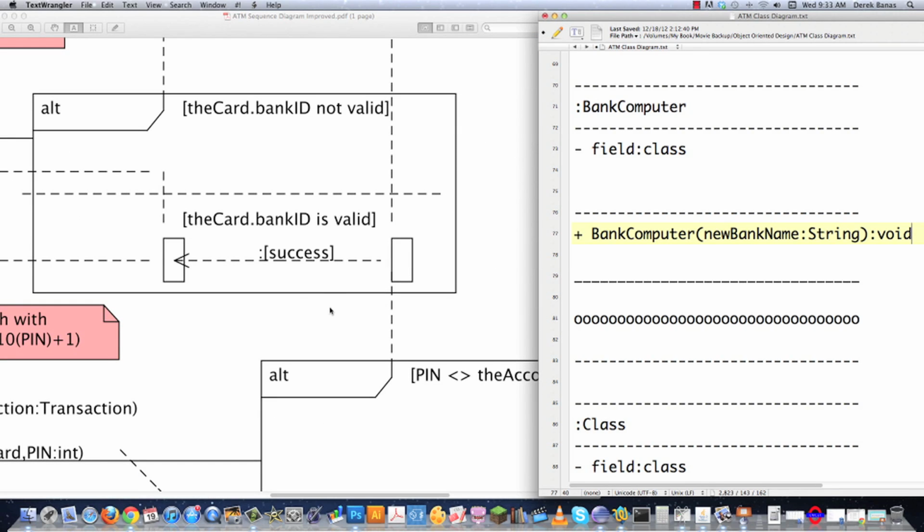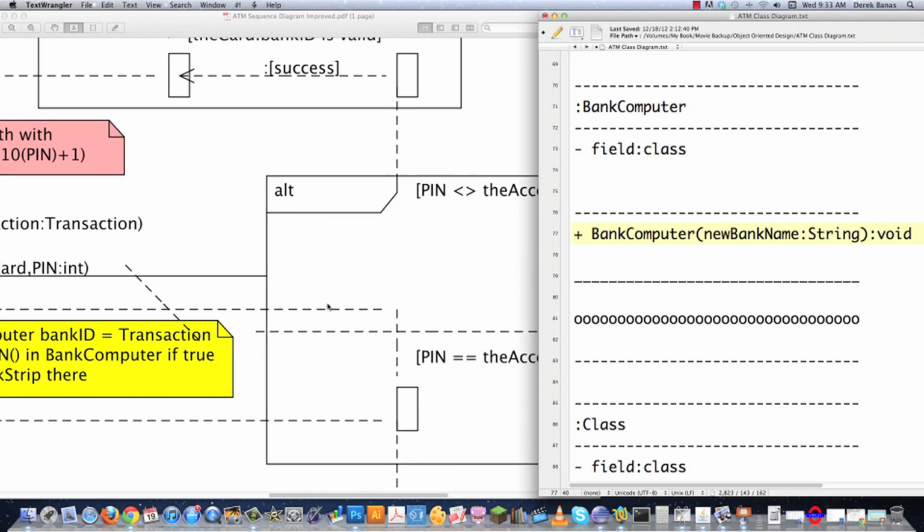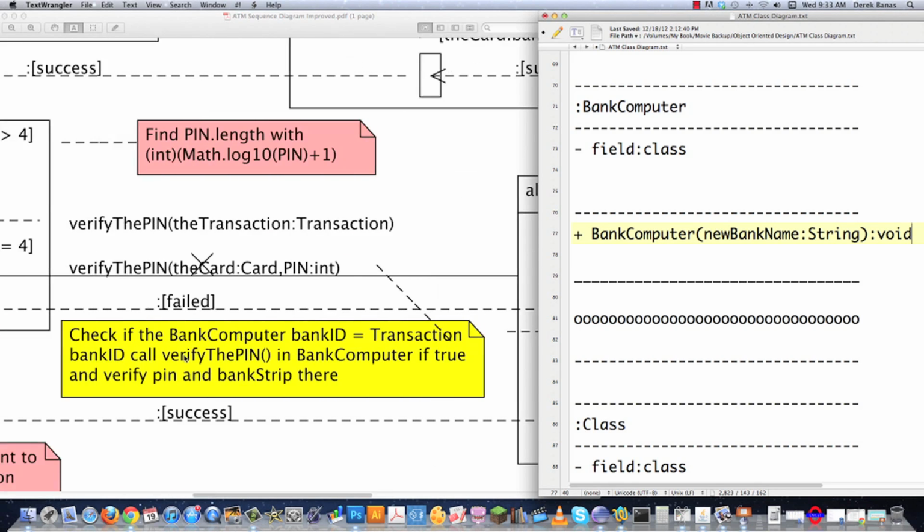Now remember, this is going to be the BankComputer that holds all of the accounts inside of an array list. Check if the BankComputer bank ID equals transaction. So what does that tell you? That means that bank ID is going to be needed for BankComputer. See, this is one of the reasons why I always include all the attributes inside of my sequence diagram, even though you're not supposed to.